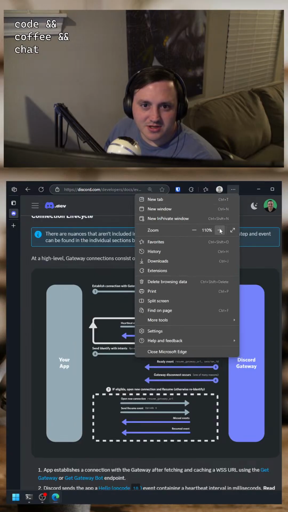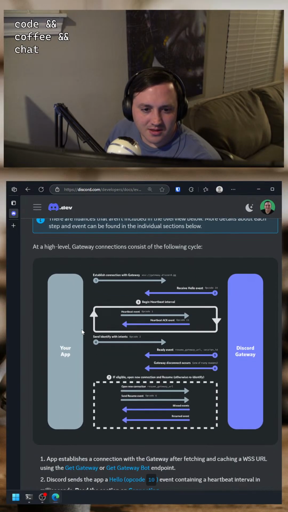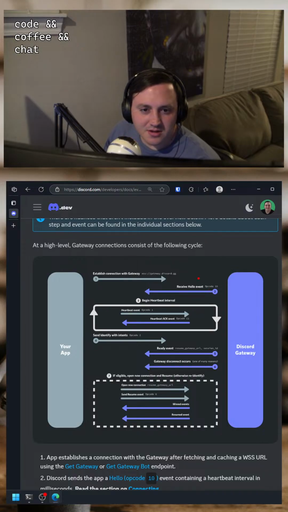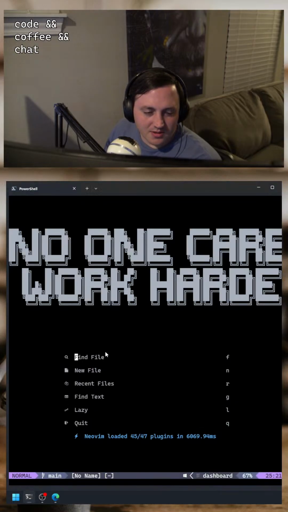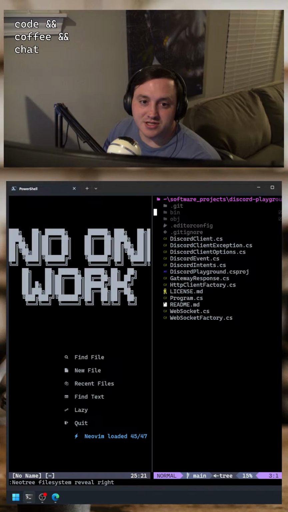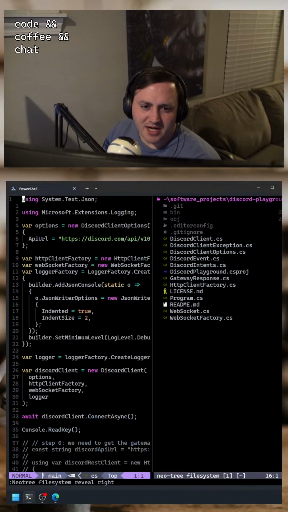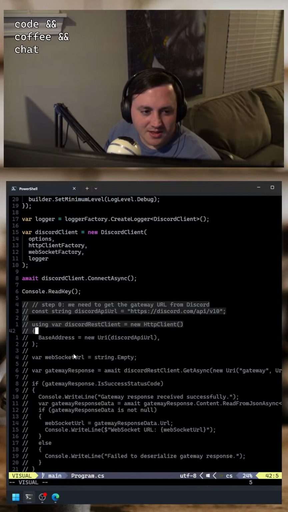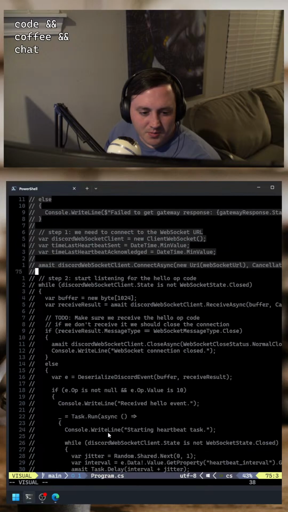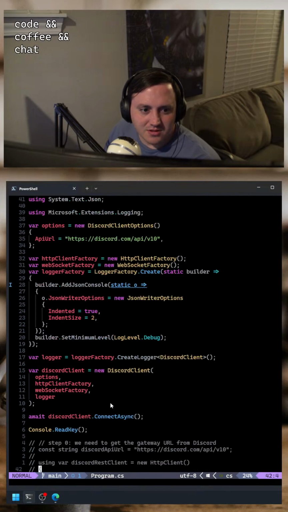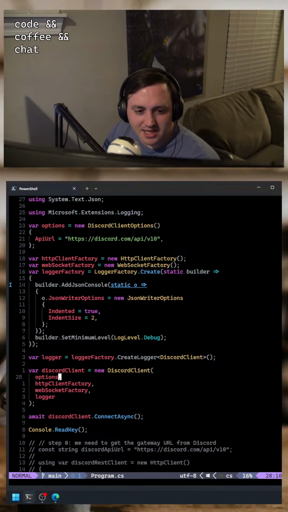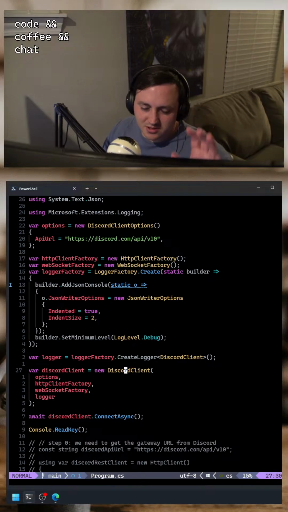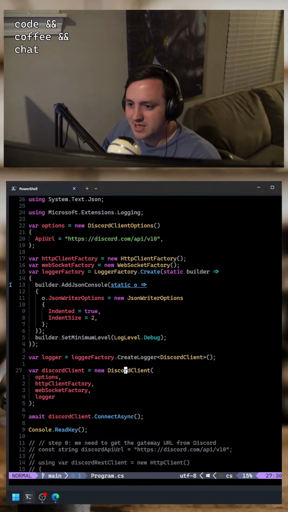And I am essentially here, where I'm sending heartbeats. I was further than that, but I was refactoring things. I was just doing it all here in the Program.cs, but I'm refactoring now to an actual Discord client, and the Discord client is going to manage all of that connection state for me.